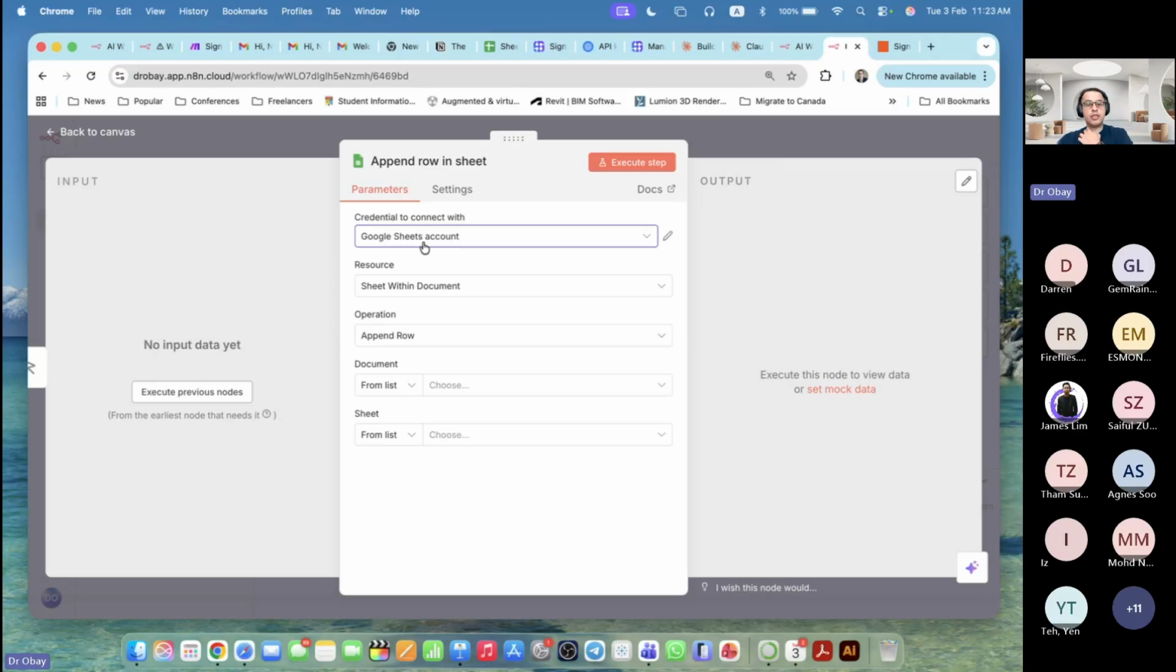Why? Because this credential, you might use it later on. And what is the resource? The resource is a sheet within a document. All right. Operation, it is about append row. And now I'm going to choose the sheet that I'm going to deal with. The sheet that you are going to deal with can be from the list of the sheets that you have in your Google Drive, which are the Google Sheets. It can be the URL, or it can be by ID.